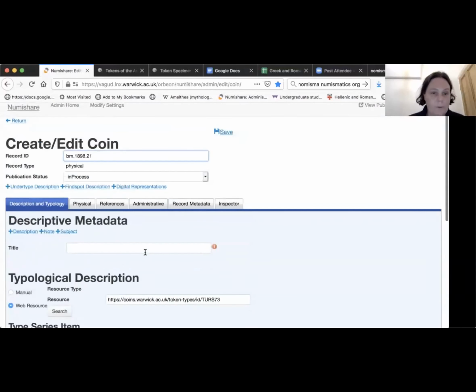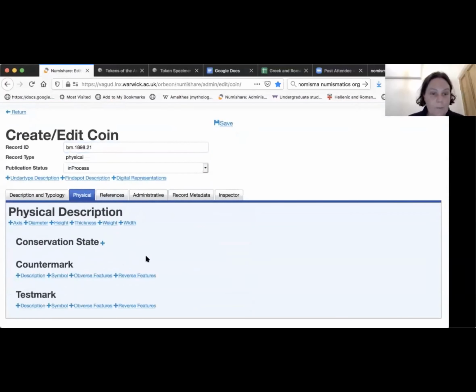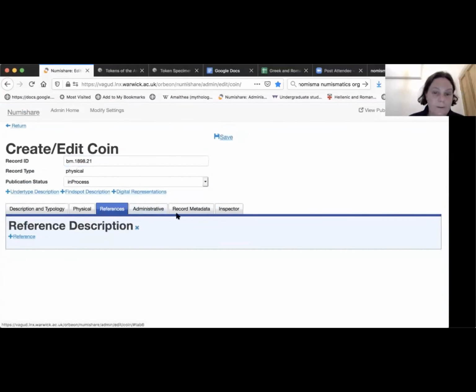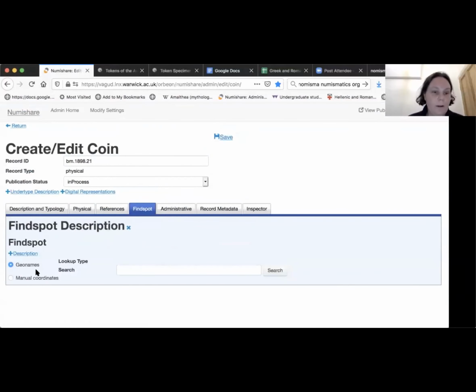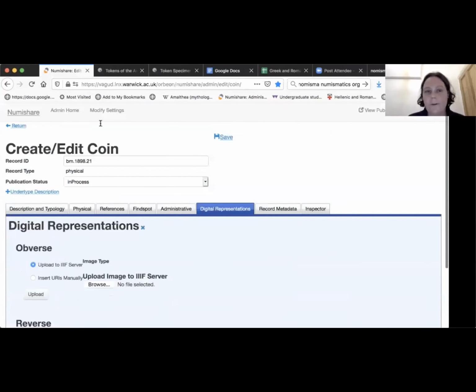You can bring in the descriptions there and put in physical aspects of the objects, references, find spots. In our database, we have put in quite a lot of find spots, and that connects to GeoNames. If you have a strange site, like an archaeological site that's not more widely known, you can put in the latitude and longitude yourself. I've had to do that a few times. And we can add in, of course, images as well. So the obverse and the reverse.